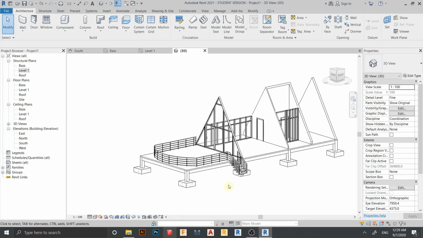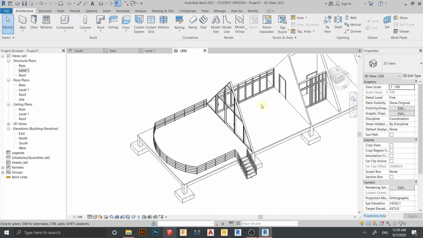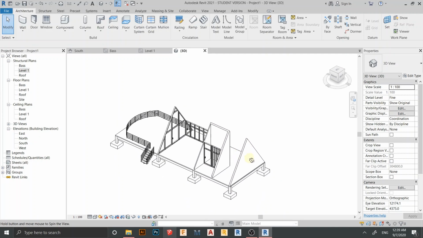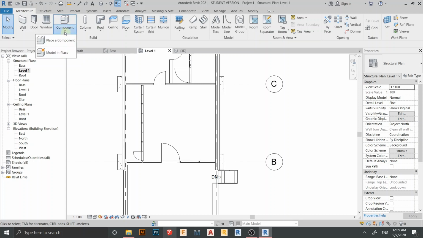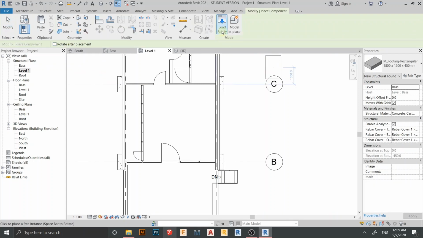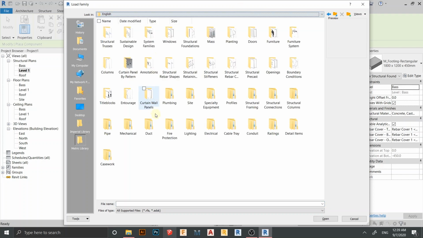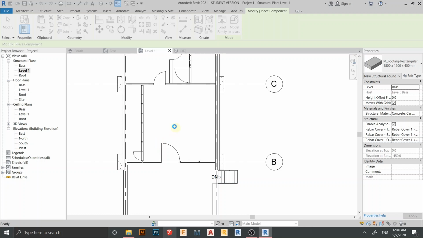Sorry, now it's time to load our family here. I want to load those families here. Anyway, go to Level 1, go to Load Component here, then Load Family, find Furniture here, English. Then let me find first this one. TV, I need to load in also. Just load the TV one first.